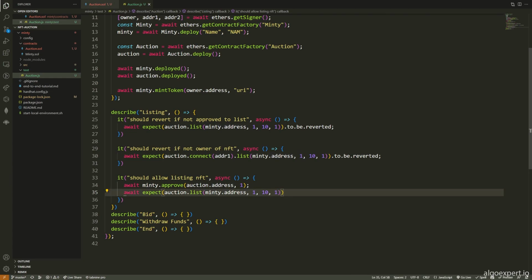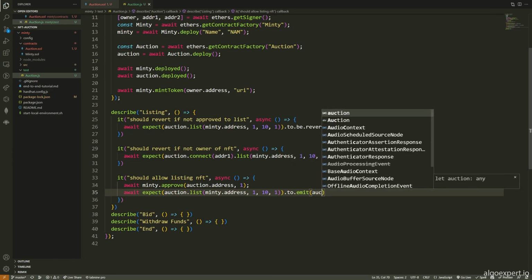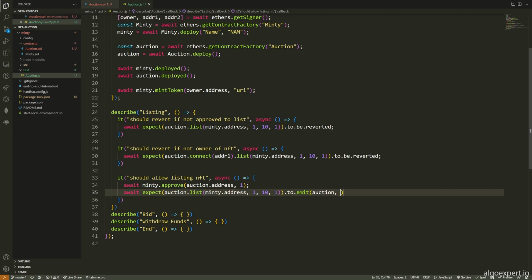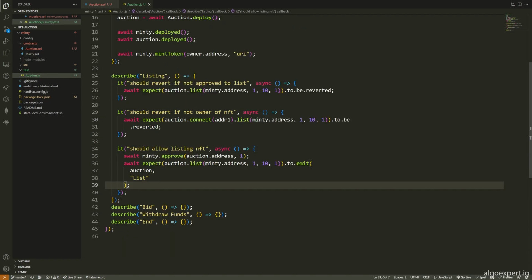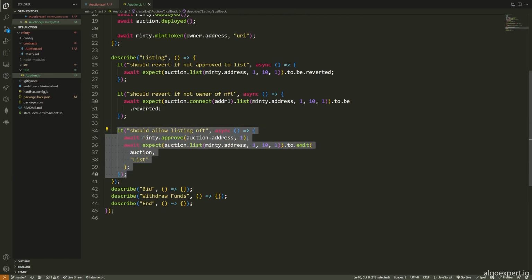And then we're going to say .to.emit, and we're going to test that this emits an event. So I want this to emit an event from the auction contract, and this event should be list. You can also check the arguments that are emitted, but in this case, it's fine to just check that the list event was emitted. Okay, so that's going to be this test case.